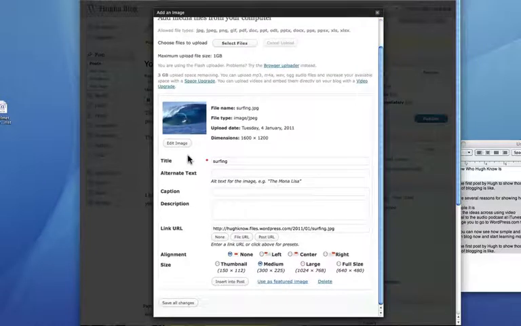Once the image is uploaded, we can then decide what we want to do with it and how we want to use it. We can add some text for a caption, and we can decide where we want to put the image. Let's say we want to put it on the left hand side, and let's say we want to stick with this particular size, which is 300 by 225 pixels. So insert it into the post.